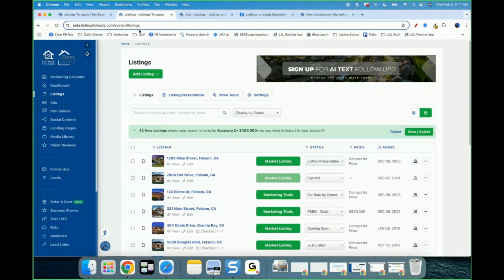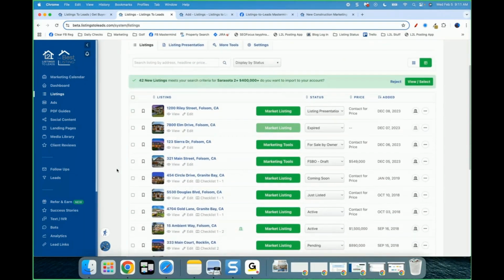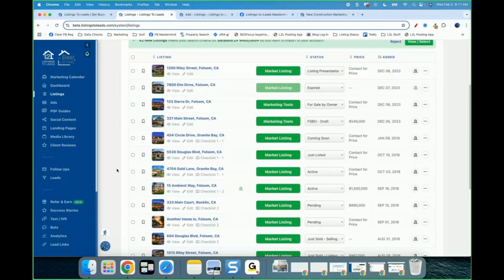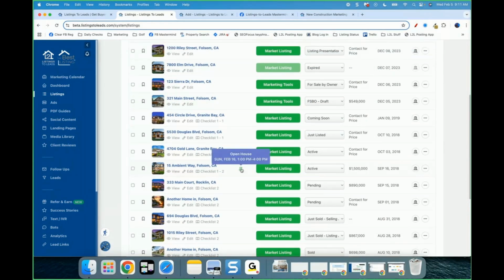But let's get into the more standard idea of GeoFarm and Circle Prospecting. And the first one I'm going to talk about here is the open house, right? So open houses. And I'm going to talk about the open house because you can do this whether you're the listing agent or you're going to borrow a listing. So I've got an open house right here.